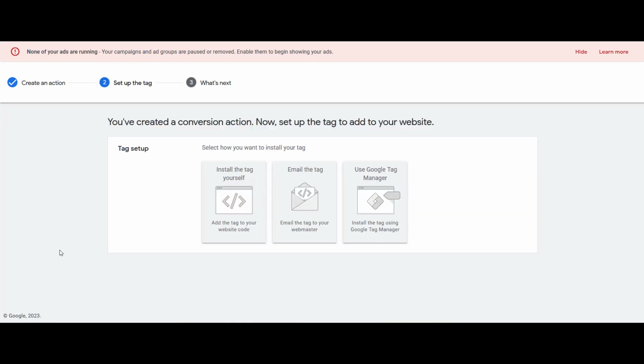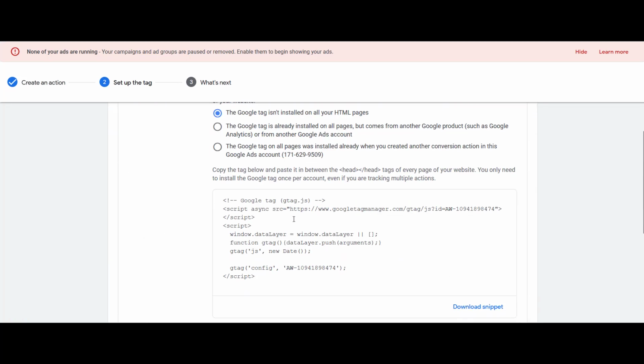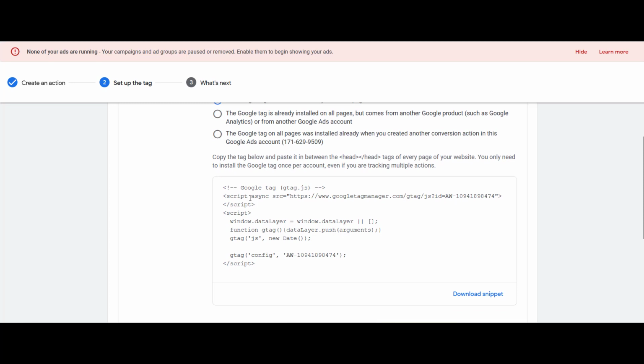All right, so I've put in my number, and you're going to see something like this. So it might seem a little daunting because it is just code that you have to copy and paste, but it's really not that bad. So you just go to install the tag yourself. And then the first thing you're going to see here is your global site tag that you need to put on every single page of your website.